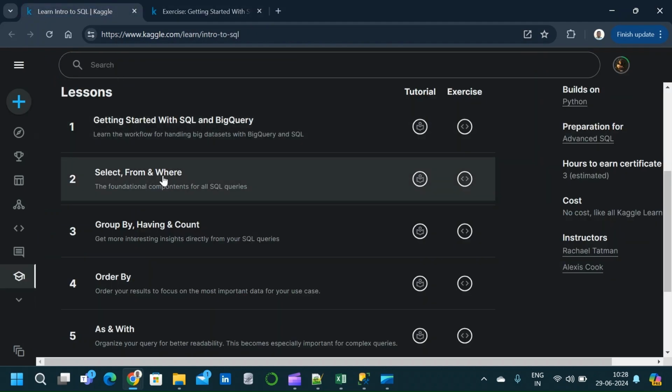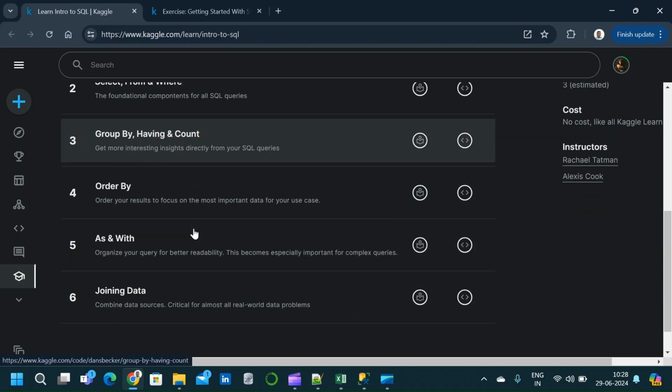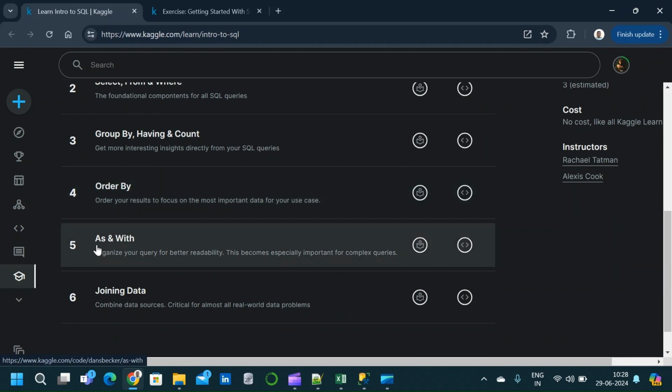Now going back to the second lesson, we have the basics of SQL, which is select, from, and where clause. The second lesson is also having the same tutorial and exercise. So every lesson will be having two sections, which is the tutorial and exercise. Going to the third section, we have the group by, having, and count. And the fourth will be based on order by clause, and the fifth one will be based on as clause and with clause. So here we will learn the aliasing concept and the CTE concept.